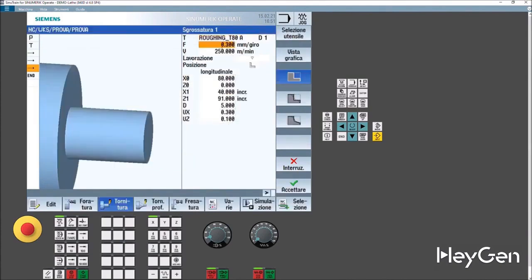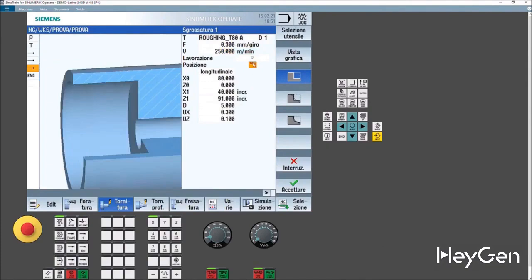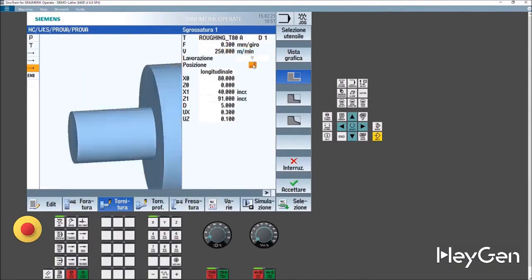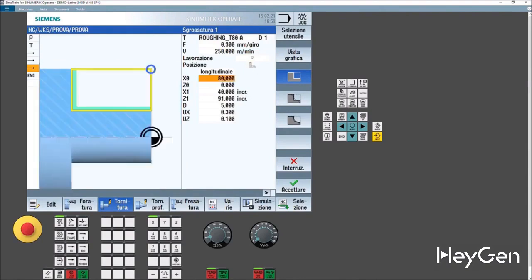I want to rough at 250 meters per minute because I'm doing some VP. I want to rough in a pull. I want to rough, you see, an inside. I want to rough in reverse because I'm working on a counter spindle, depending on what it is. I have all the possibilities. If you do it right, you won't make mistakes.